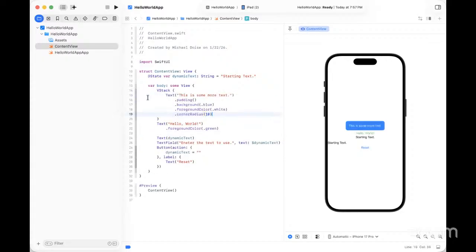So in the VStack currently we have Text, left parenthesis, double quote, "This is some more text." And I'm going to change that to be "Hello world." This is not how you accessibly do this, by the way, but this is what we're going to do today. We're just changing that label to be "Hello world," and so it is now the first item in the list.